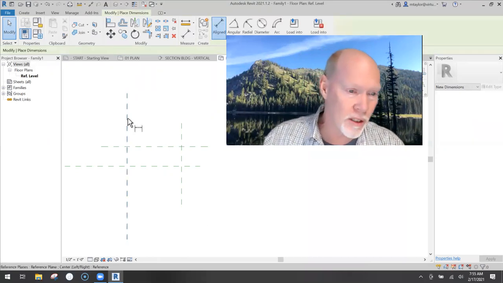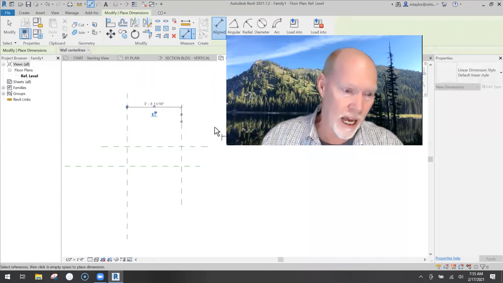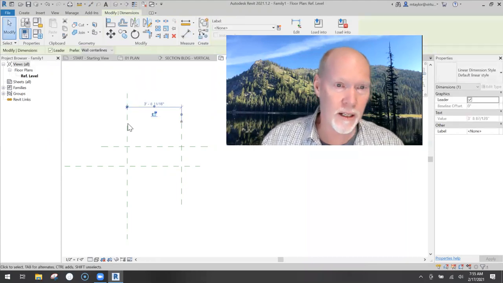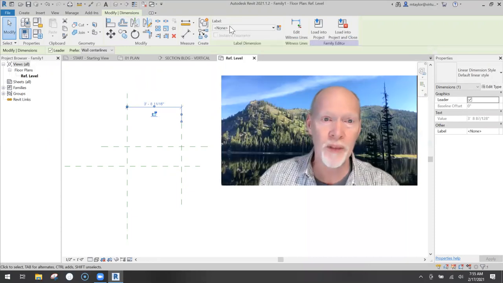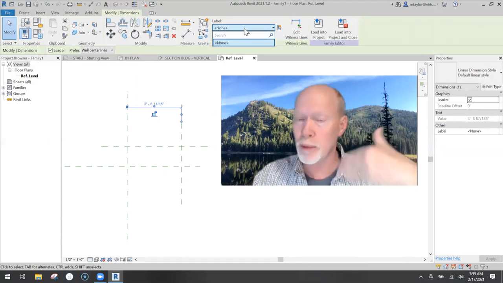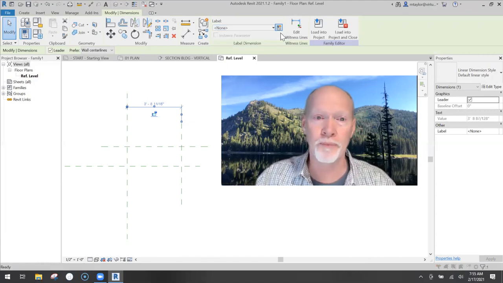I'm going to put a dimension, DI on the keyboard, across that one for the width, okay? And I'm going to click on it and try to give it a label. I can't put a label on it because there are no labels in this family yet. So I have to create a new label or a new parameter to assign this for length. I'm going to hit this little button right here, okay?